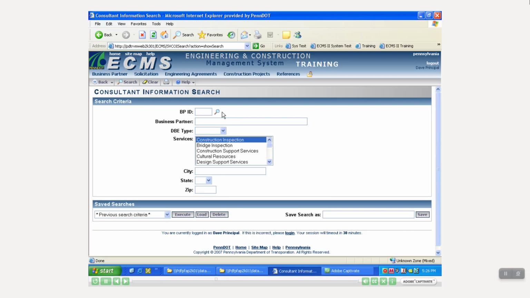There's other criteria here I can set as well. Here I'm going to select Bridge Inspection. So I'm searching for any consultants who provide bridge inspection services. If I wanted to, I could save that by entering a name in the Save Search As if I perform that search often.